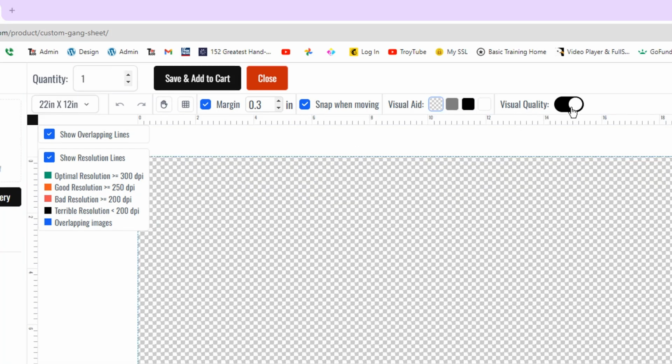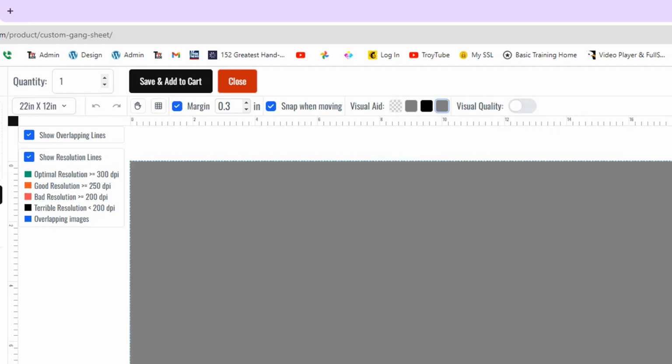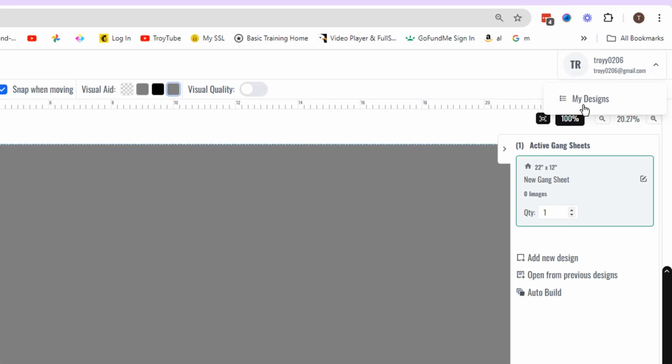And the visual quality toggle up here is for when you're building very large gang sheets. It tends to get a little bit slower sometimes on some computers. So you can turn this off and it will speed up your work. But you only really need to do that if you're using very large gang sheets. So in most cases, most people don't need to worry about this. Then over on the right corner, we have our account button and a link to our designs that we have saved. And down the right, we have our zoom level and fit to screen, zoom in and out.